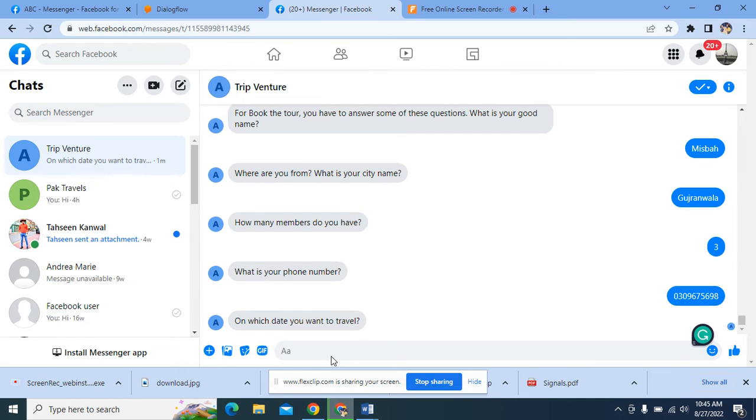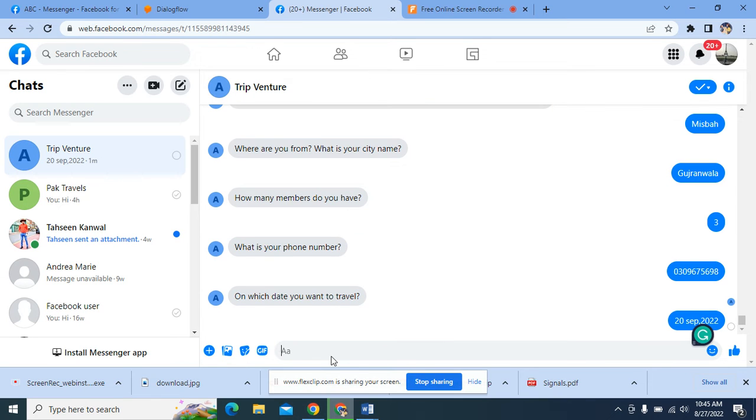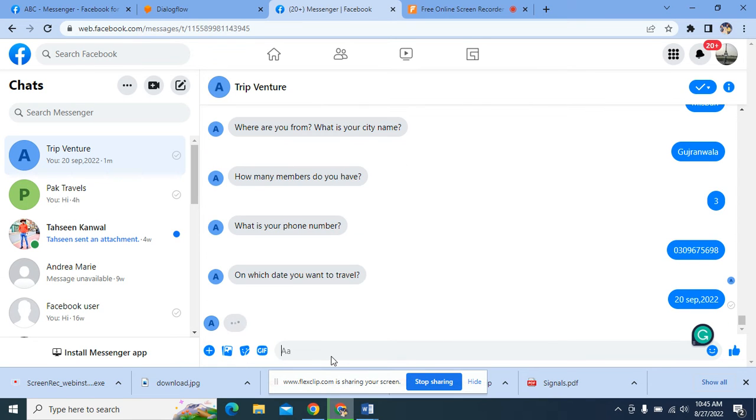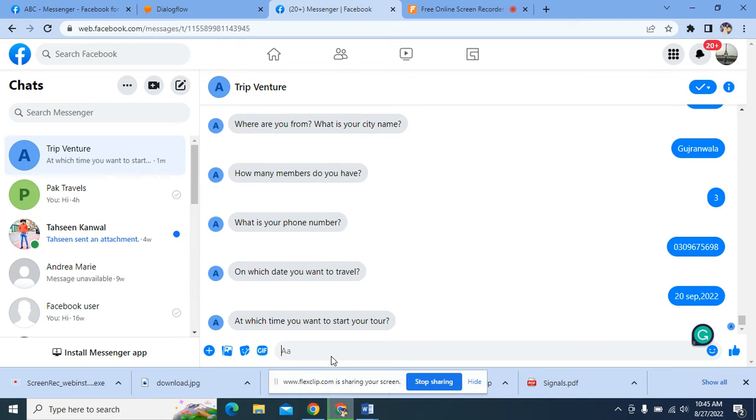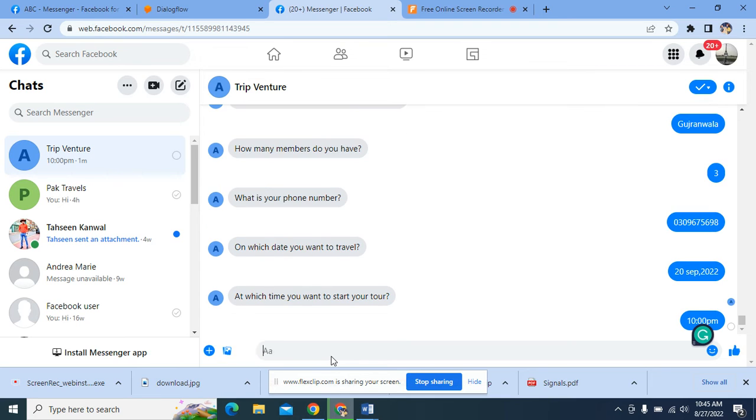On which day do you want to travel? Okay, I want to travel on 20 September 2022. Another question is at what time you want to start your tour. I want to start my tour at like 10 p.m.